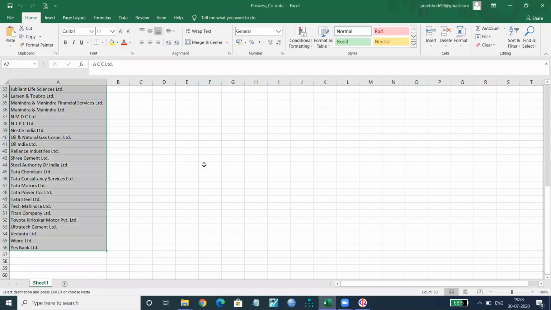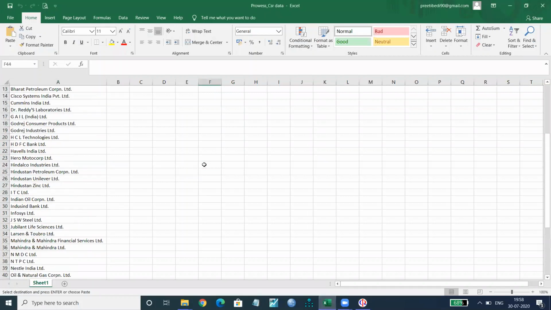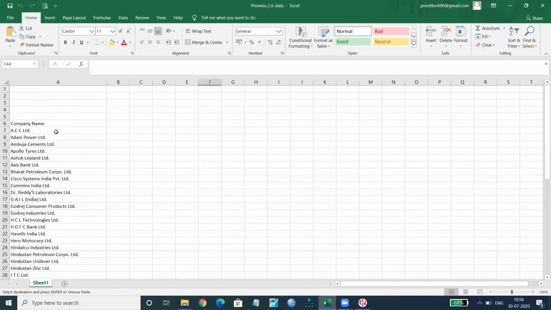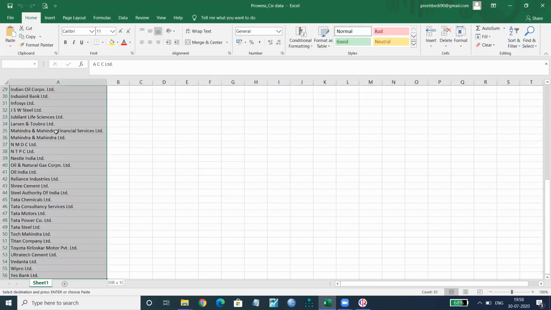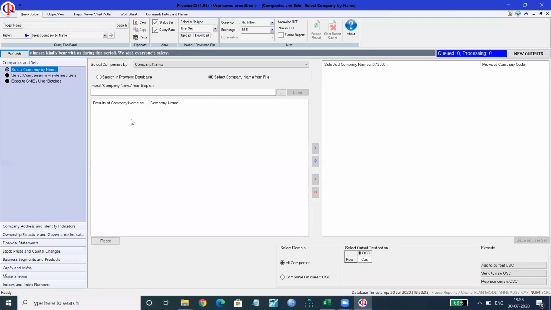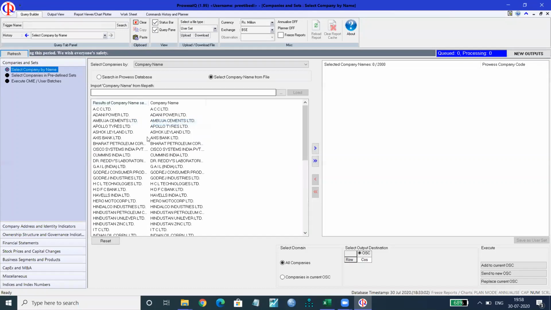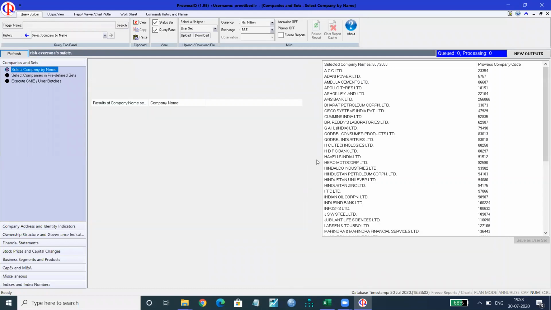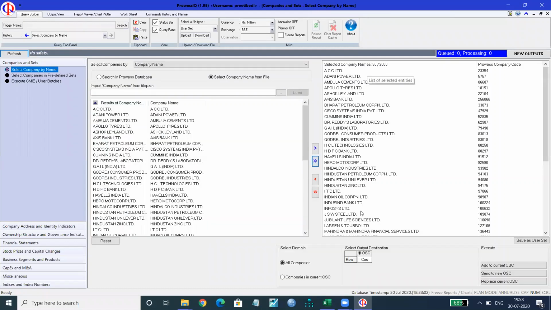For example, this is the list of the company I'm having. I will select all these companies. Let us say these are certain 50 companies, copy. Again, I will go back to ProS and then I will paste it over here. You can see all the companies have come. Now I will press on this button. All 50 companies have come here.